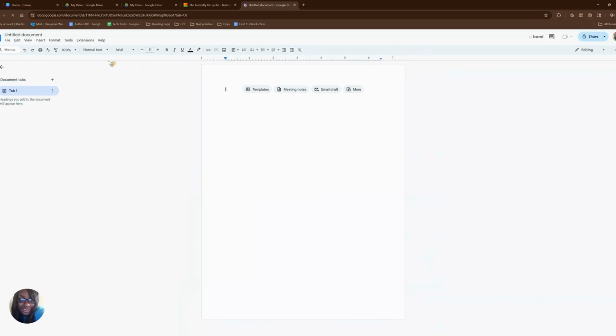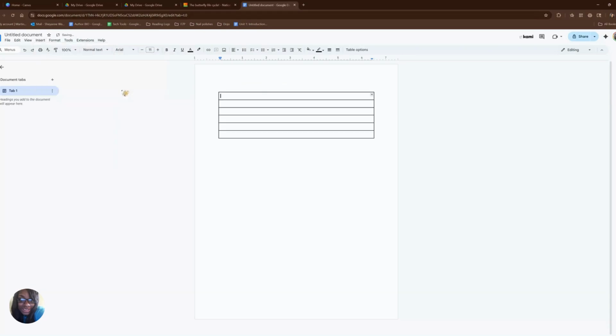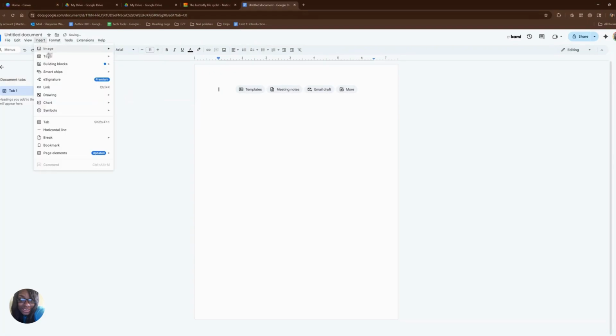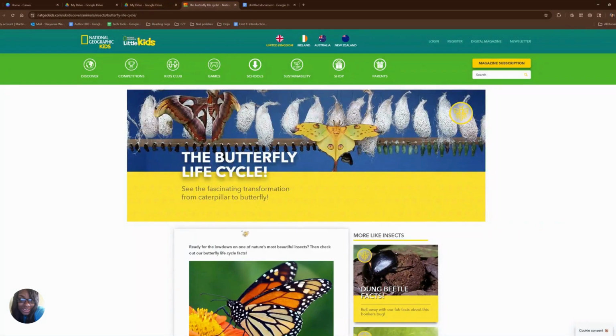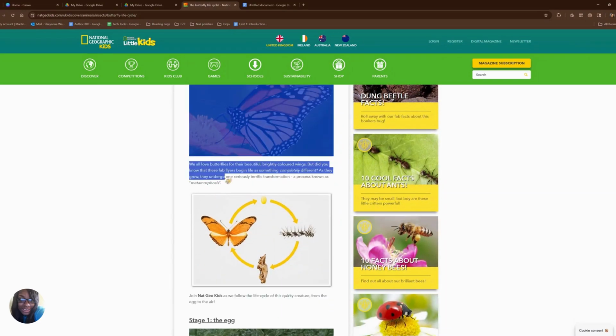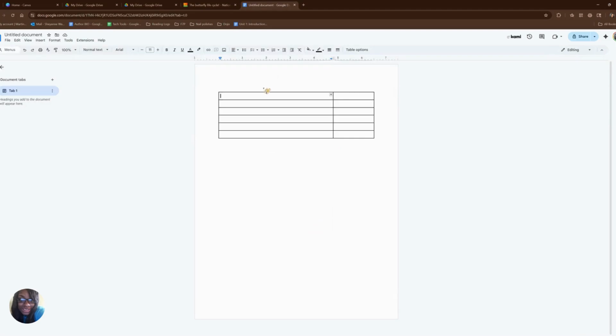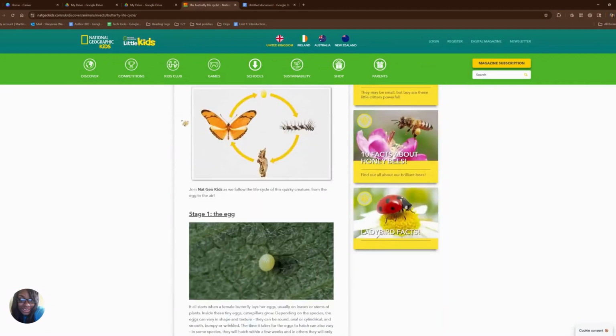So we're going to go into a blank document. When I'm in my blank document, I'm going to insert a table. Now what I'm going to do, I'm going to insert a table 2x6, and I'm going to make one side bigger than the other. And then I'm going to go to my article. I'm using this article here from National Geographic Kids about butterflies. And I'm going to highlight one section, copy it, paste it over here. And I'm going to do that to each paragraph.